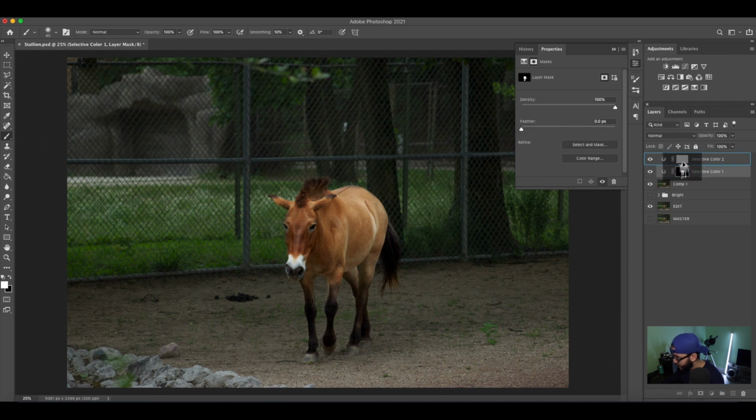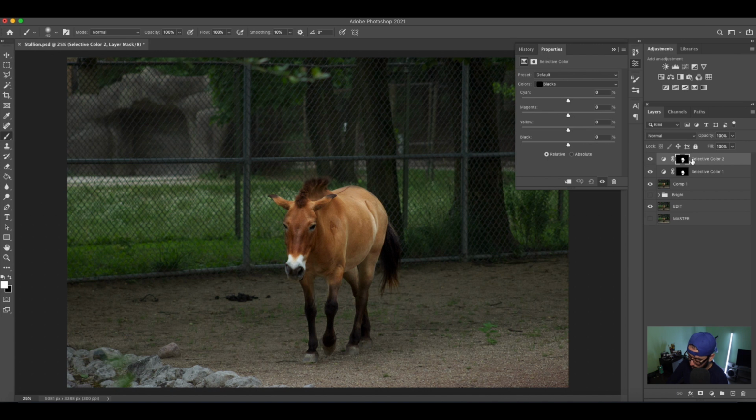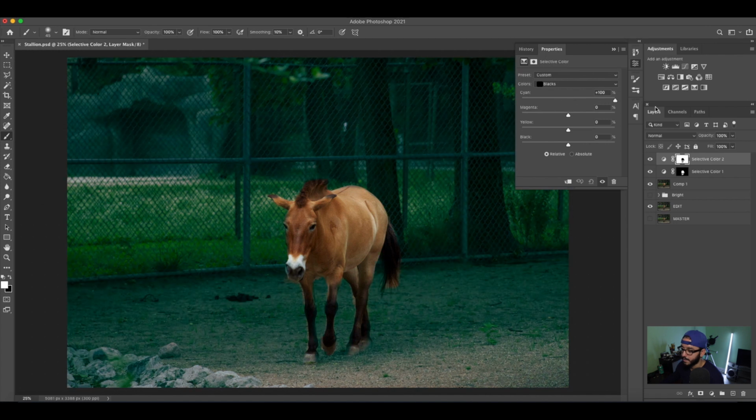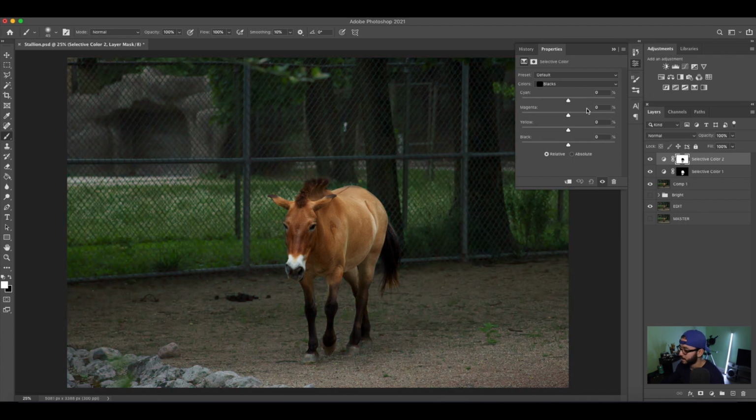Option/Alt, click, drag, replace, yes. And now here, once again, we will Command I. That gives us the background, and now we have access to changing the background. Notice how the background changes right here, but our subject stays the same. So we're gonna go ahead and mess around and tweak the background a little bit.